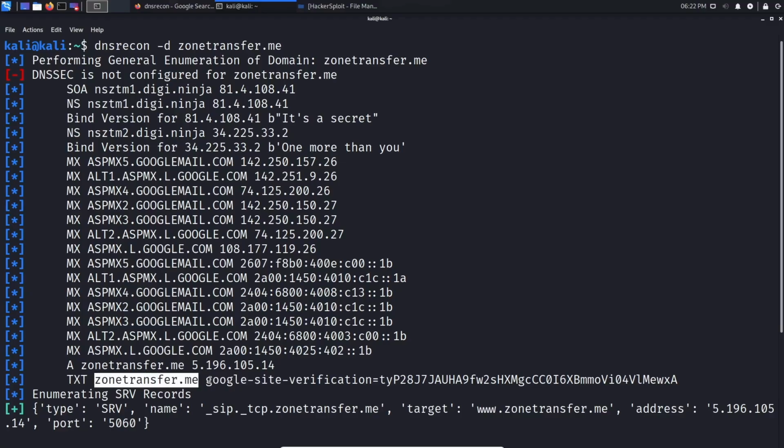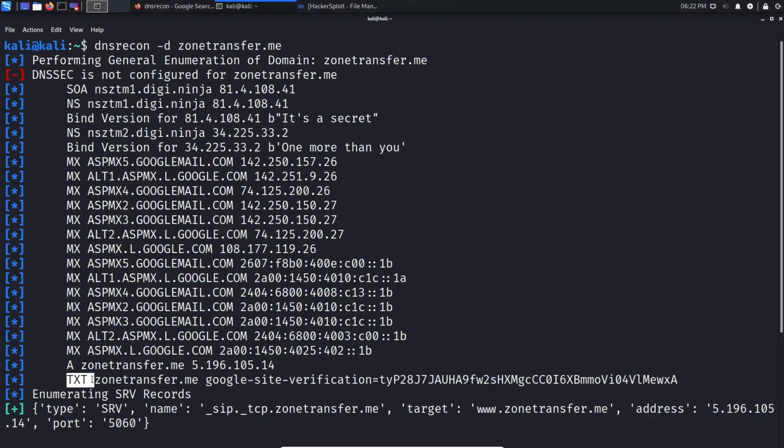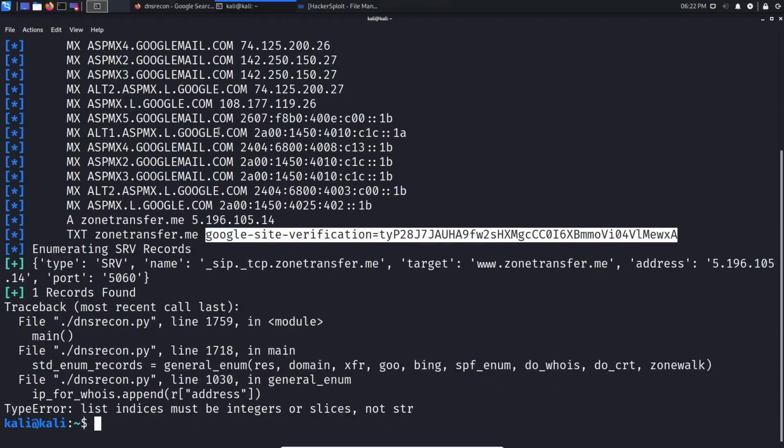In this case, it's a Google site verification TXT record that is typically used whenever you want to track a website's analytics with Google. They'll typically tell you to add a DNS record, a TXT DNS record, and add the following information. So, in this case, it's the domain name itself, and then this is the actual value contained within the actual TXT record. So that's how to use DNS Recon.